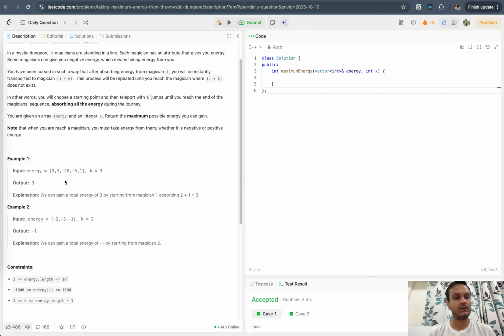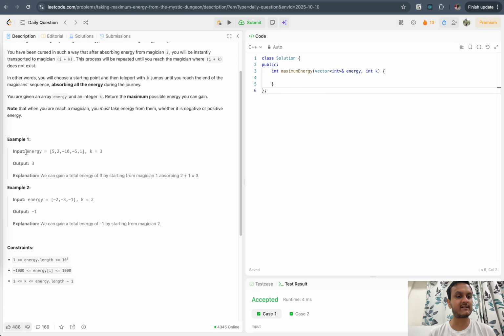Okay, so let's understand from the first example. We have energy like 5, 2, minus 10, minus 5, 1 and k equal to 3. So if I start from the 5, I will be instantly transported to I plus k, where I is equal to 0 here, like the first index. So plus 3: 1, 2, 3. So we will reach at minus 5. Okay, and then plus 3 again for the next iteration, and it will be out of bound. If it is out of bound, then we are sure that there is no energy to be taken.